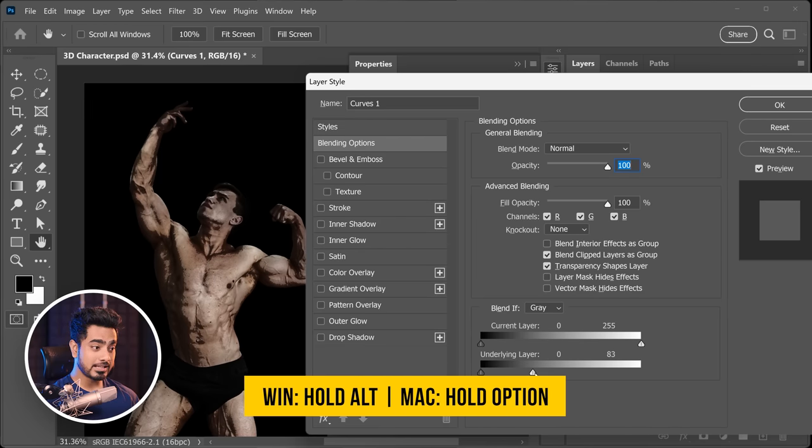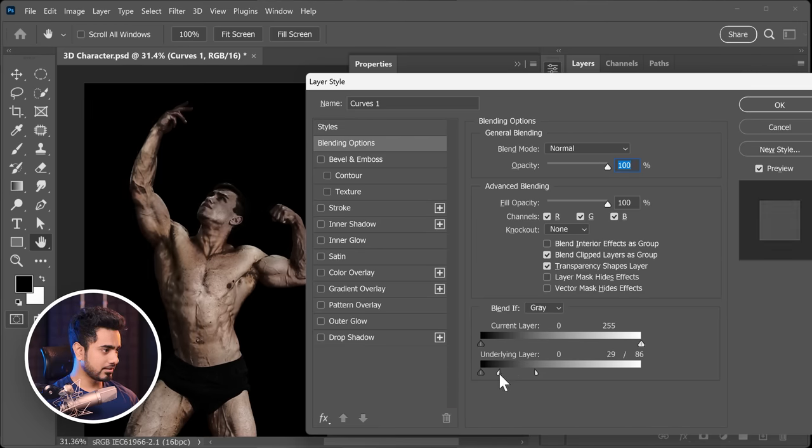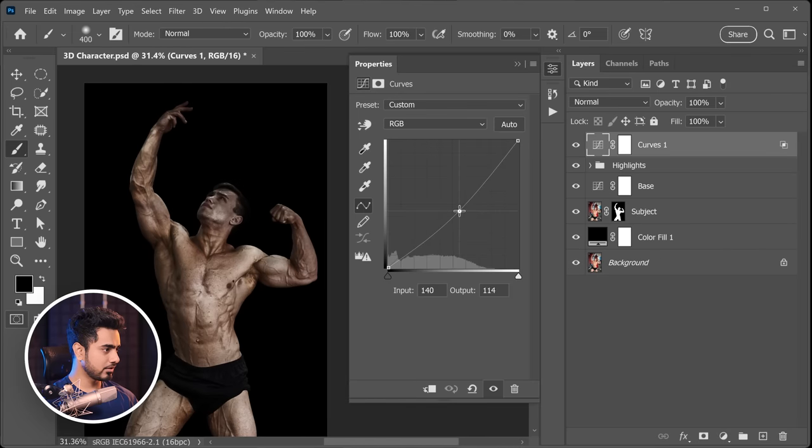Hold the Alt key, the Option key. Click on the slider to break it apart. Take it apart like this. On the right as well, if you want, you can take it apart. Hit OK and then adjust it to your liking. And I feel that there's going to be some areas where we can apply it a little more. For example, I'm going to create one more curves adjustment layer.